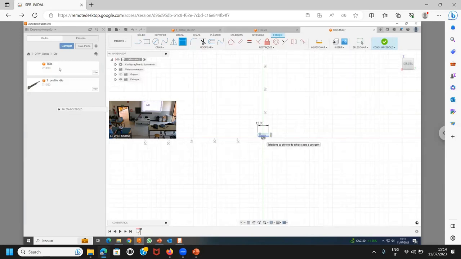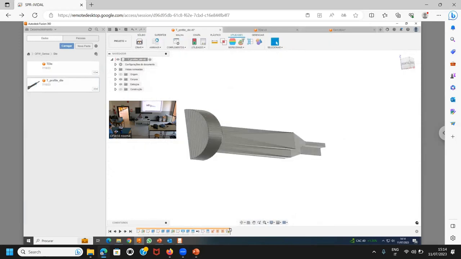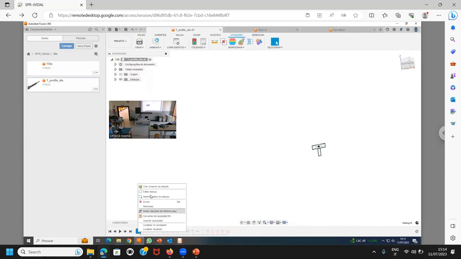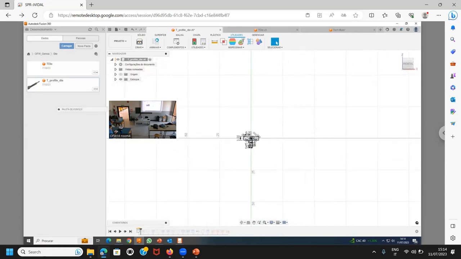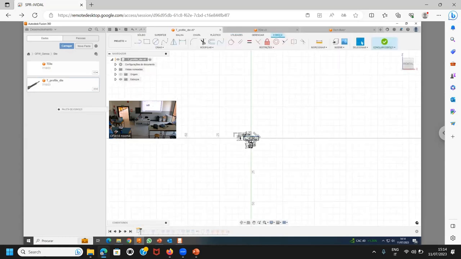Okay, better, I'll show you on the already drawn profile. It's easier because I'm having some problems with the connection on the company computer. Okay, we made a drawing.